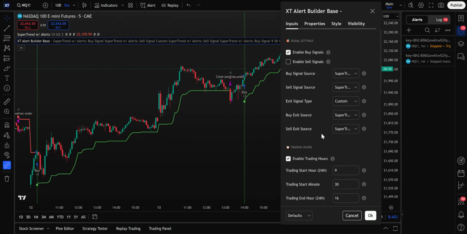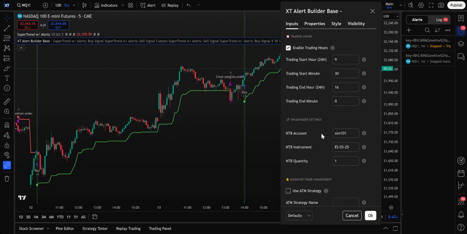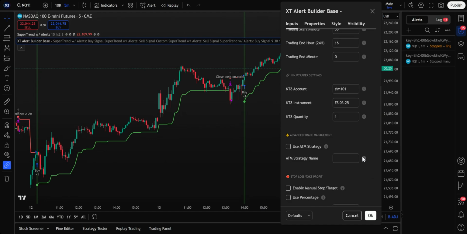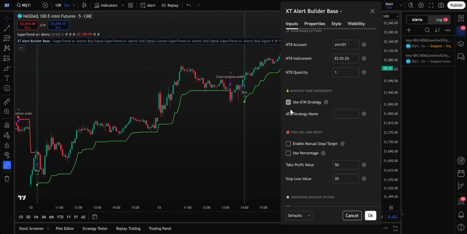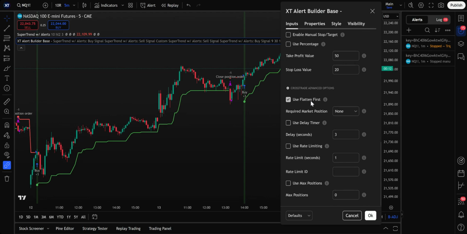Let's keep going. We've added in the ability to completely design your cross-trade payload right from the inputs panel. You can establish a trading window for the signals, specify your NT8 account, instrument, and quantity. You can choose to use an ATM strategy or add specific tick or percentage-based stops and targets, and then add in any cross-trade advanced options you want.